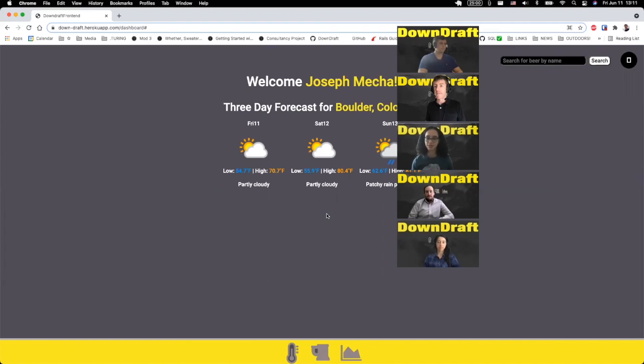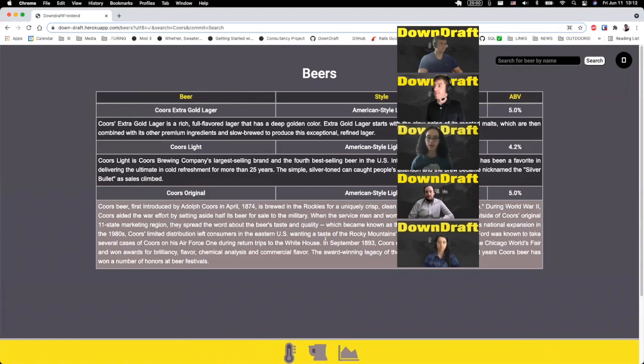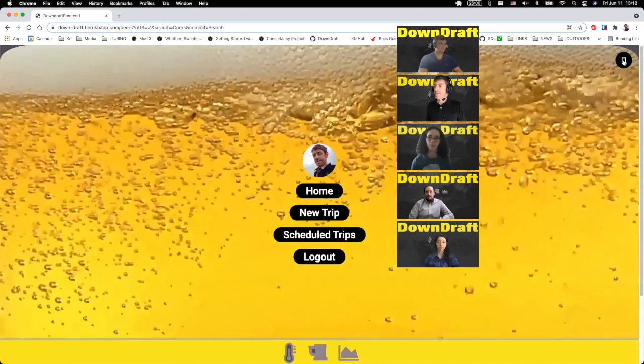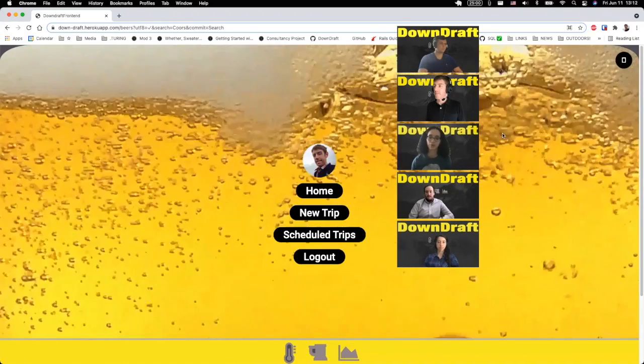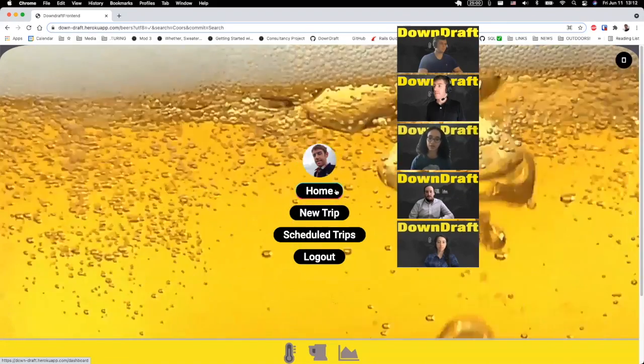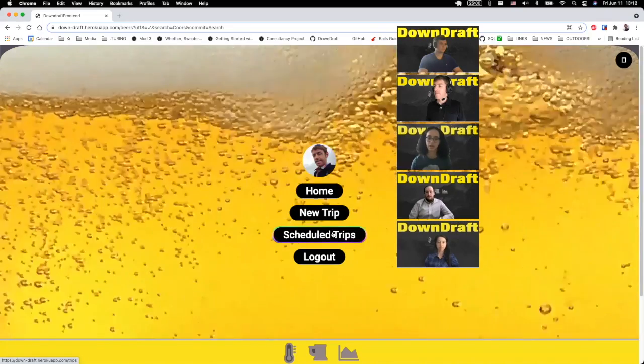We can also see a search bar to search for beers by name. So we could go ahead and type in Coors, and we will be brought to a table with all the beers in our database that have Coors in it. In the upper right-hand corner, we will also see our navigation bar. So if we open that up, we see the Google OAuth avatar. We see a button to go home, which is the dashboard. We see a button for a new trip, scheduled trips, and logged out.